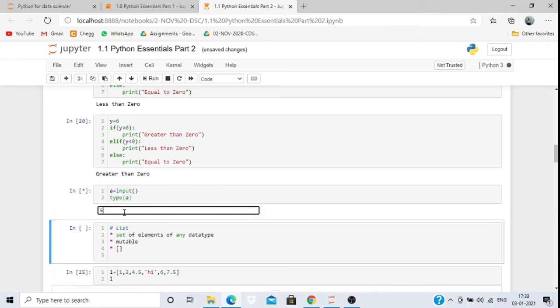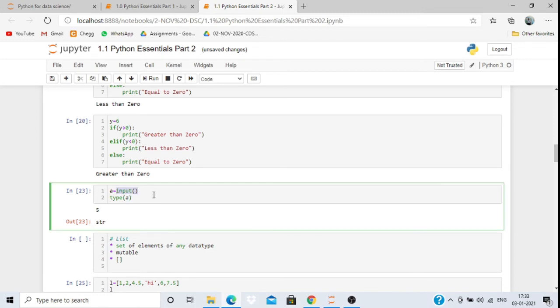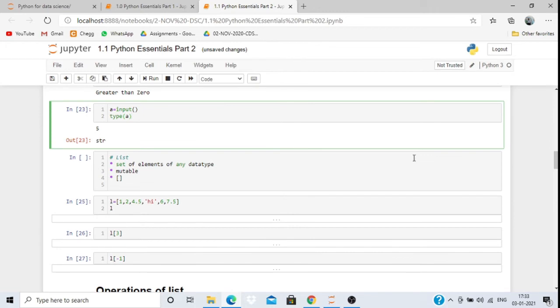Suppose I enter 5, it's printing because input is always taking a string value. Remember this. Okay, so this is the thing. Now coming to the list, this is very important. Lists, tuples, sets, and dictionaries are all very important things.